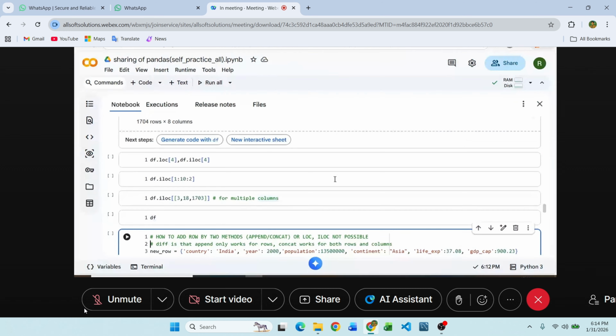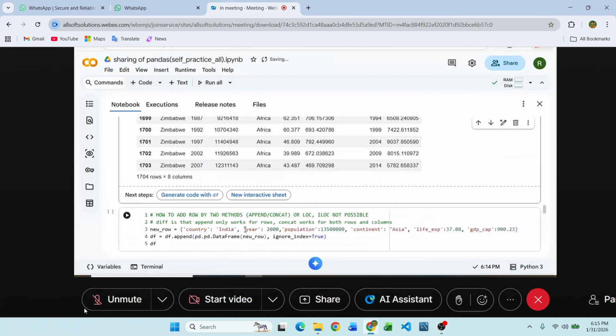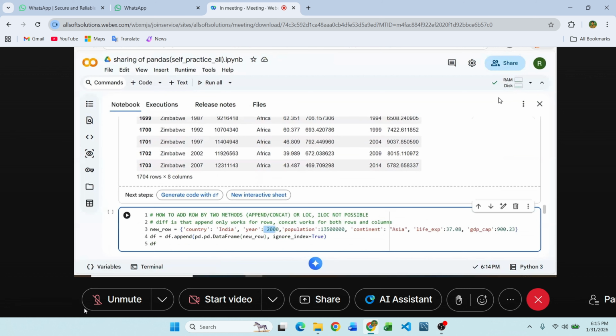So guys, we already saw how to use a dictionary. So what can I do? I need to check all the column names first. Let's say country. So I'm taking country as my key and India as my value. Same goes for the second column, that is year. I am taking year as a key and 2000 as a value. And same goes for population, continent, life expectancy, and the GDP per capita. And your dictionary is closed. That's it. Is this clear to you guys?